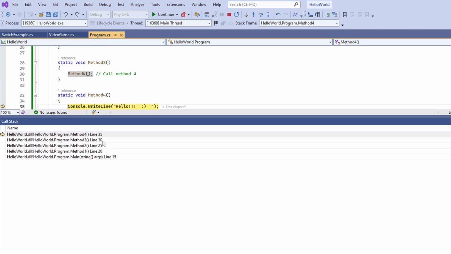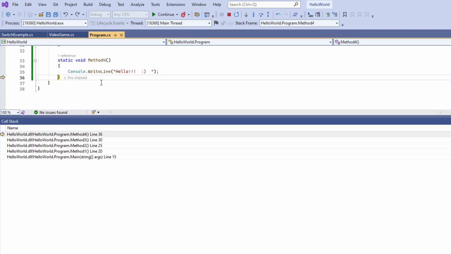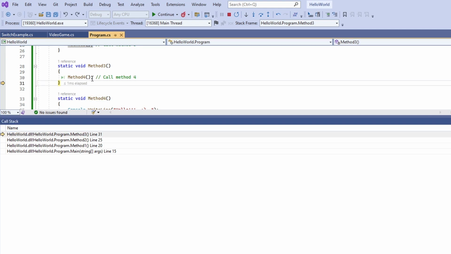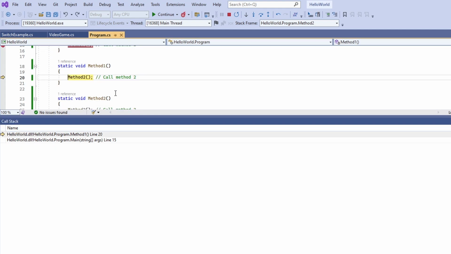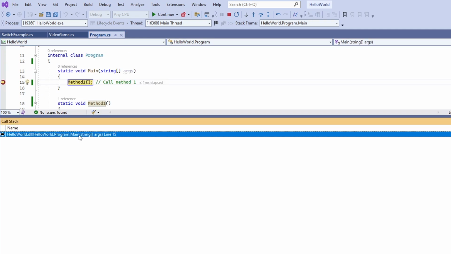So if I then go to method 4, you can see that's the last one added onto the call stack, and then I step over that, and now you can see they're slowly getting popped off the stack. Method 3 will be the next one to pop off because we're just coming out of there, then 2, and then 1. And now we're back in the main method. You can see it's the last item remaining in the call stack. So that's what the call stack is, and that's also what stack architecture is. And you'll see stack architecture in many different programming languages, but it's not limited to programming either.